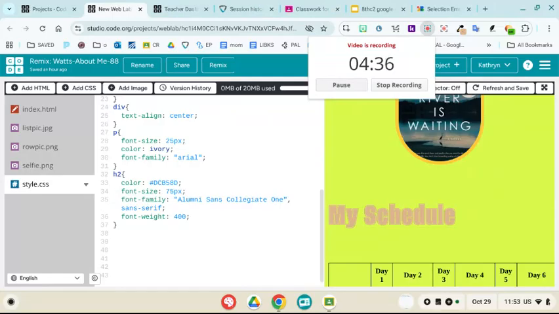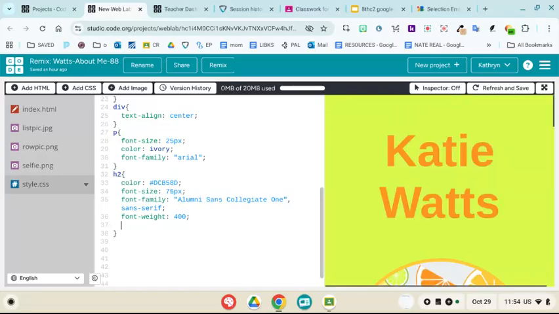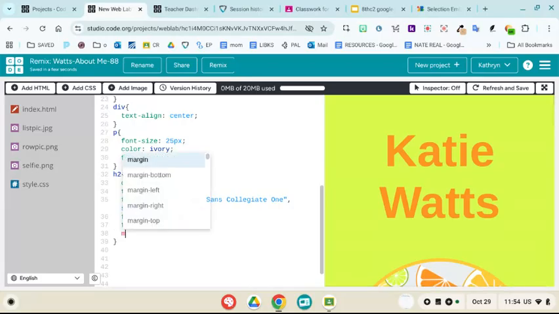We're going to go ahead and we are going to keep coding. So after weight 400, we are going to do font style. Italic. You can just choose it from the menu. Don't forget your semicolons. Those change a lot if you forget those.